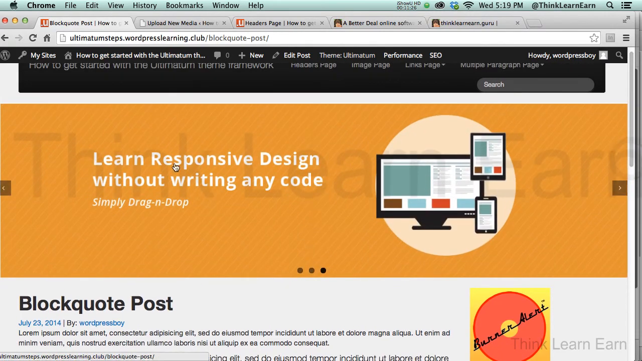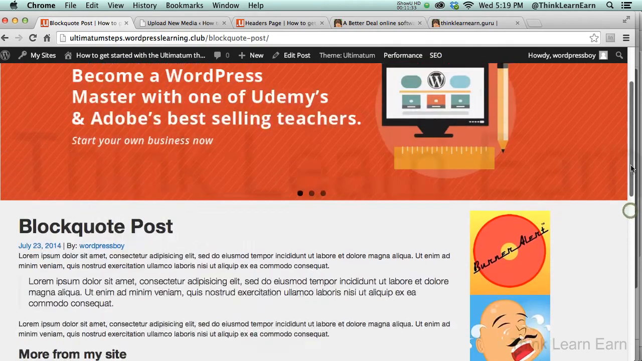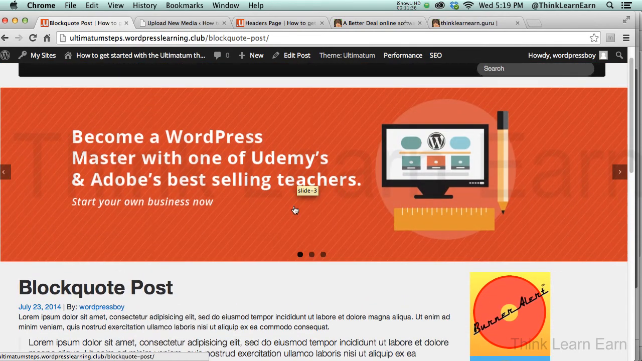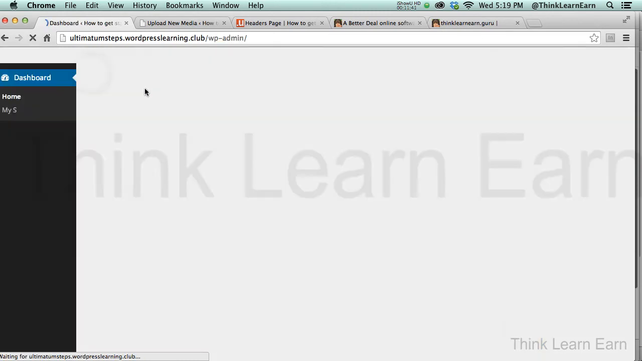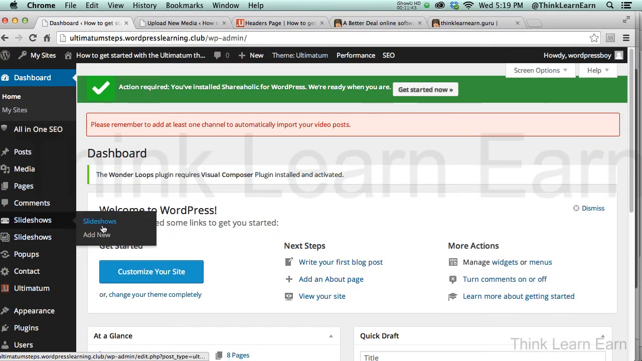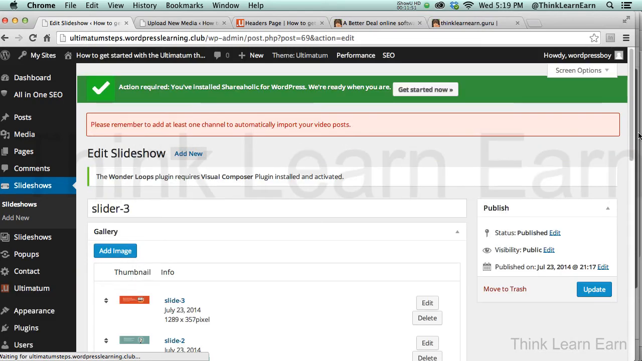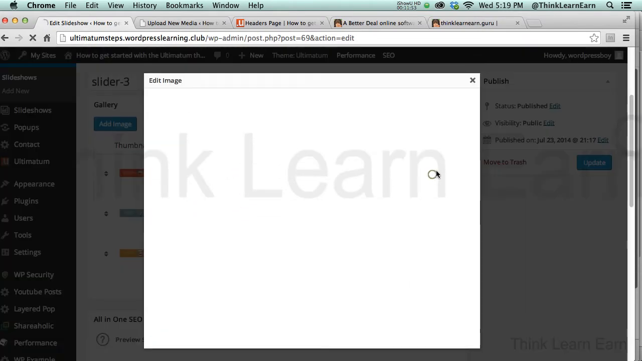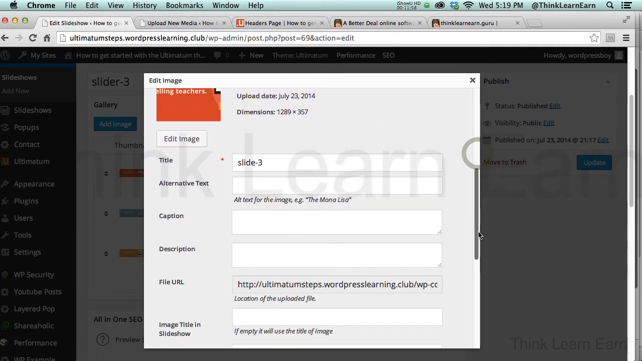Now, don't just think of sliders for this top banner. This could have been a slider right here. This could have been a little slideshow, rotating banner ad. And one of the options that you have, if I go back to the dashboard and I go back to my sliders, if I pick, say, slider 3 as an example, and I edit slider 3, okay, so I could basically tell it to go to a URL, okay.